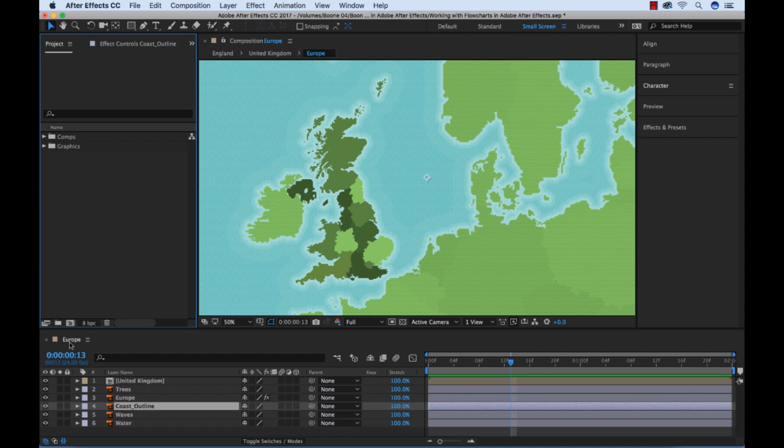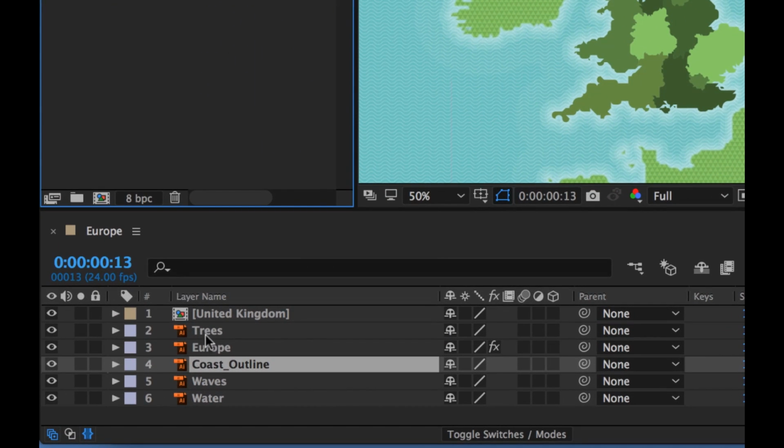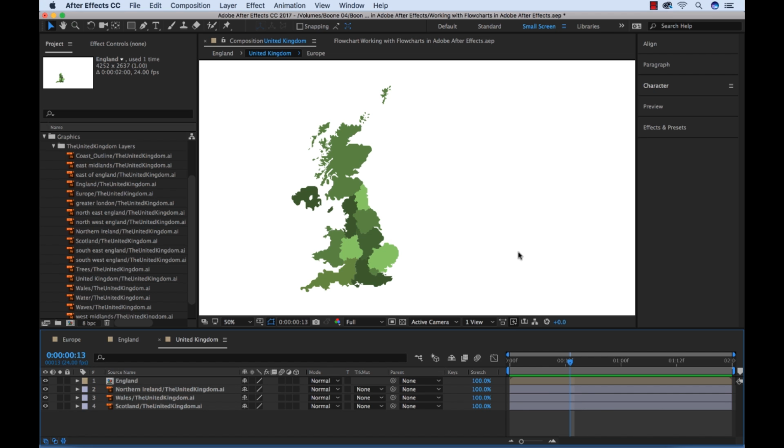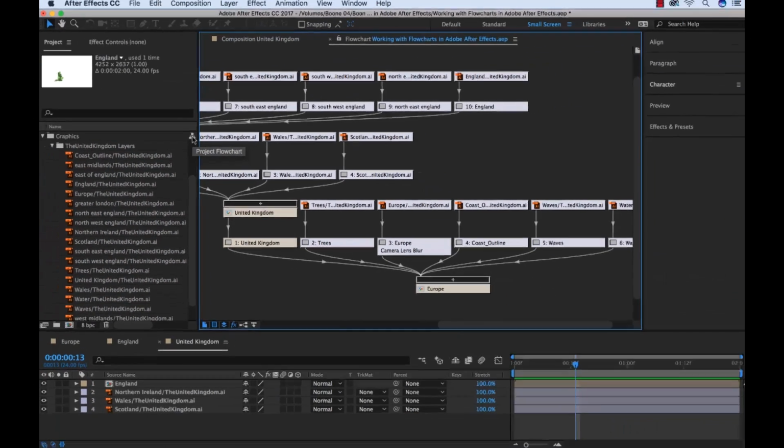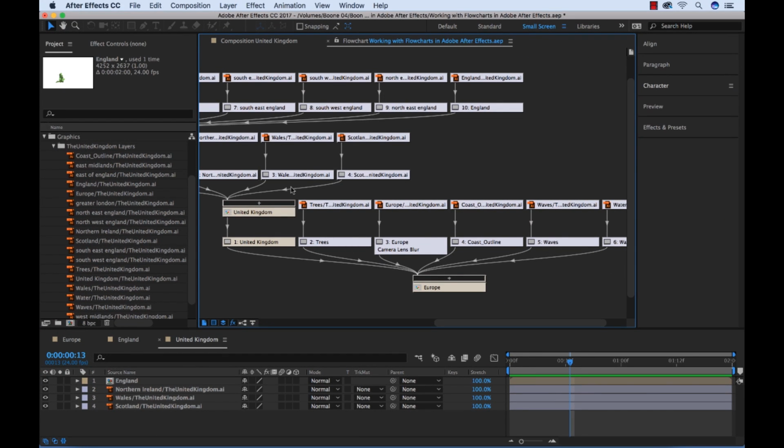Now, working with nests and precomps can quickly become confusing. Trying to find a specific layer that's buried in precomps can prove to be a headache-inducing task. So this is where the flowchart panel comes into play. Using a flowchart gives you a bird's eye view of your project. You can modify and customize your flowchart how you'd like, and you can quickly navigate and access precomps and layers directly in your flowchart panel. So let's take a closer look at what you can do with this tool.